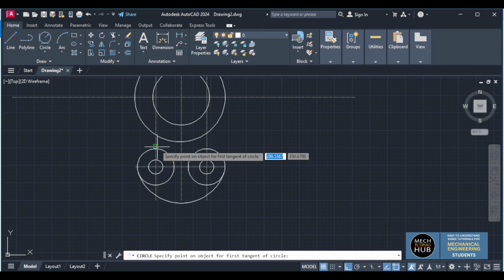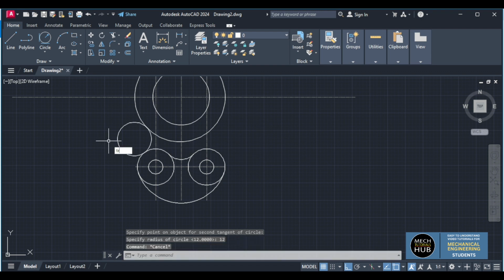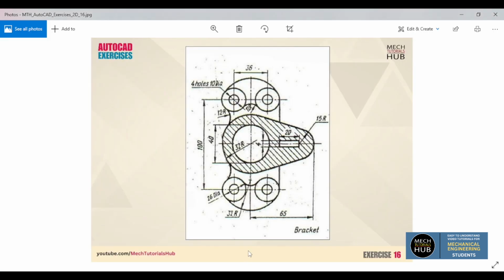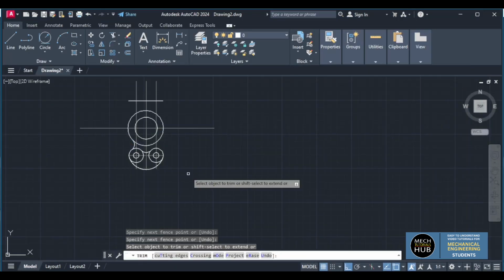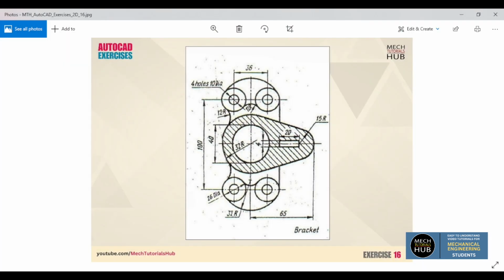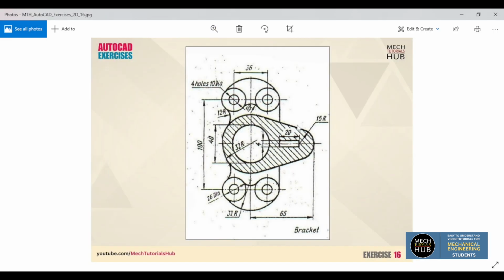Again I'll go with tan radius from this circle to this circle is 12. Escape, TR double enter to remove unwanted. We got the shape. Similarly on the other side there is a straight line. No need of any tangent radiuses. Directly I can drag a straight line. But before doing that, let me draw the other end also.